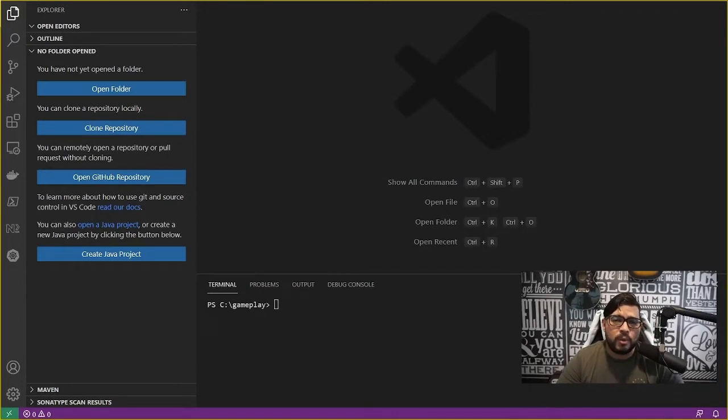So let's get started with the code. The first thing that we want to do is open our IDE. I'm using Visual Studio Code. You can follow along with any IDE that you have.